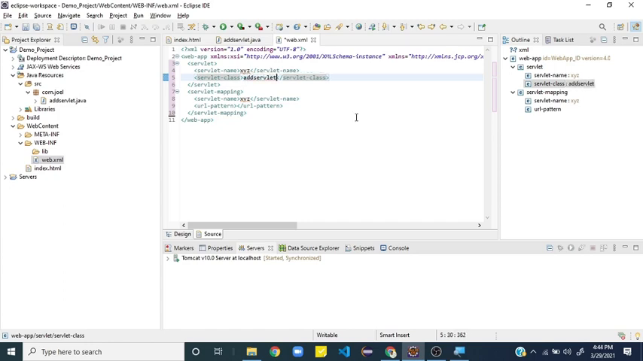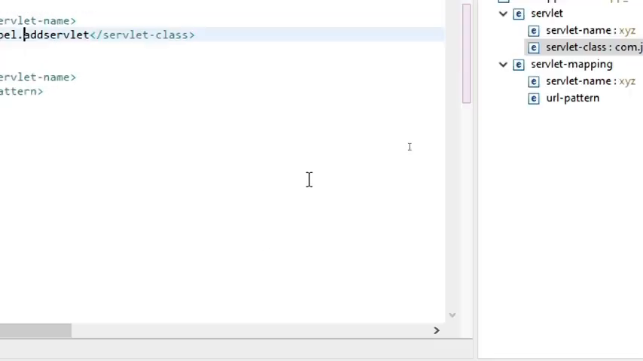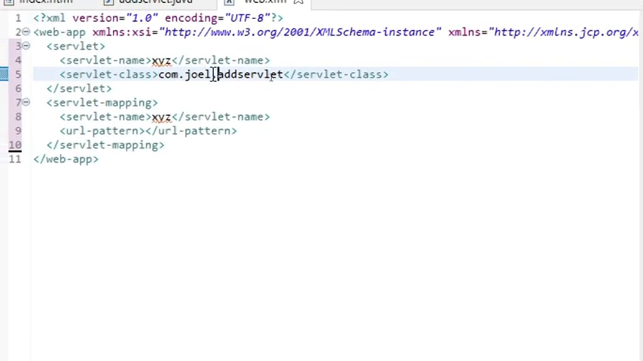But remember, we are using this add servlet outside, so it should be having its library file. So what is the library file that we give? So com dot my name Joel. So that's what we have given here, com dot Joel. So let me zoom this. Okay, so I have given com dot Joel dot add servlet. So that's a class name. So that's fine. Now URL.